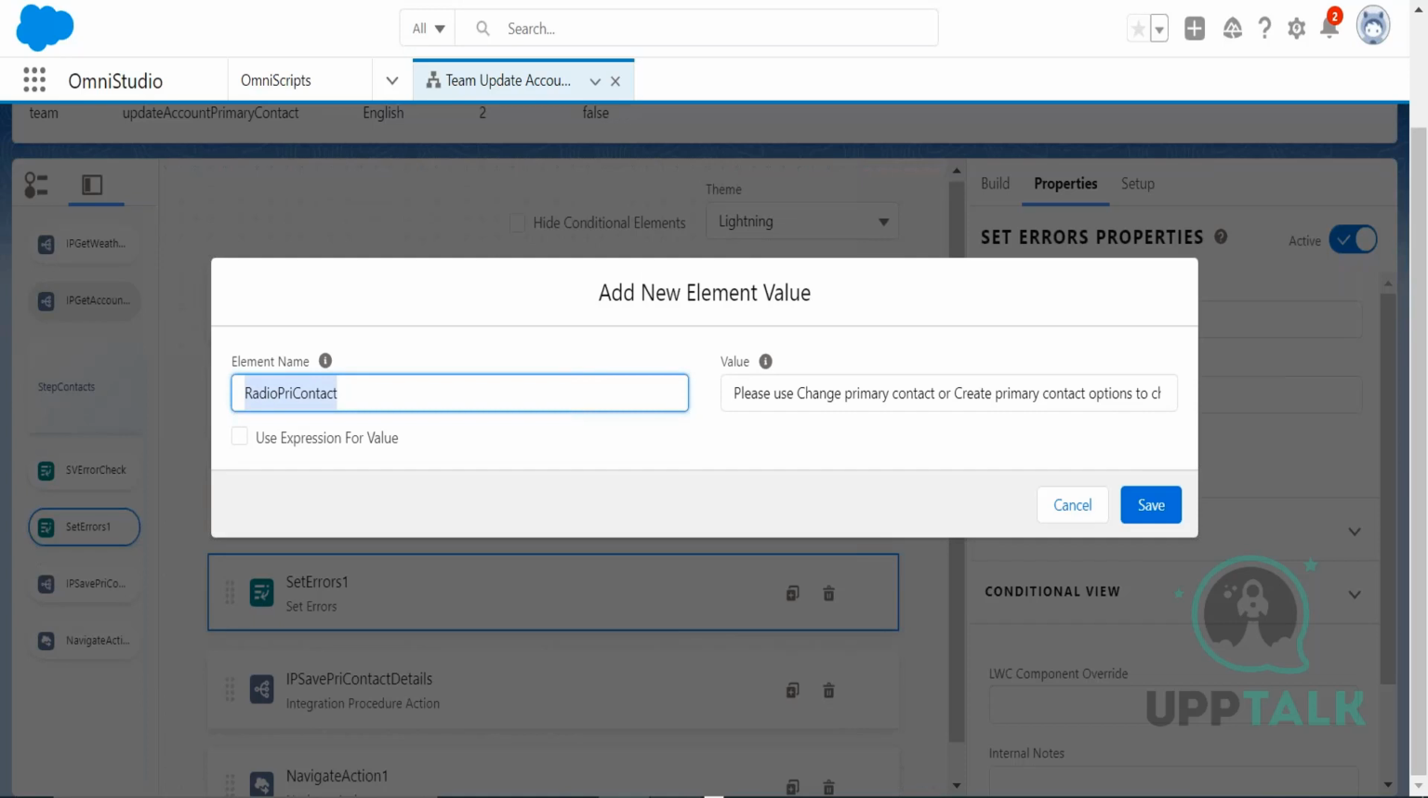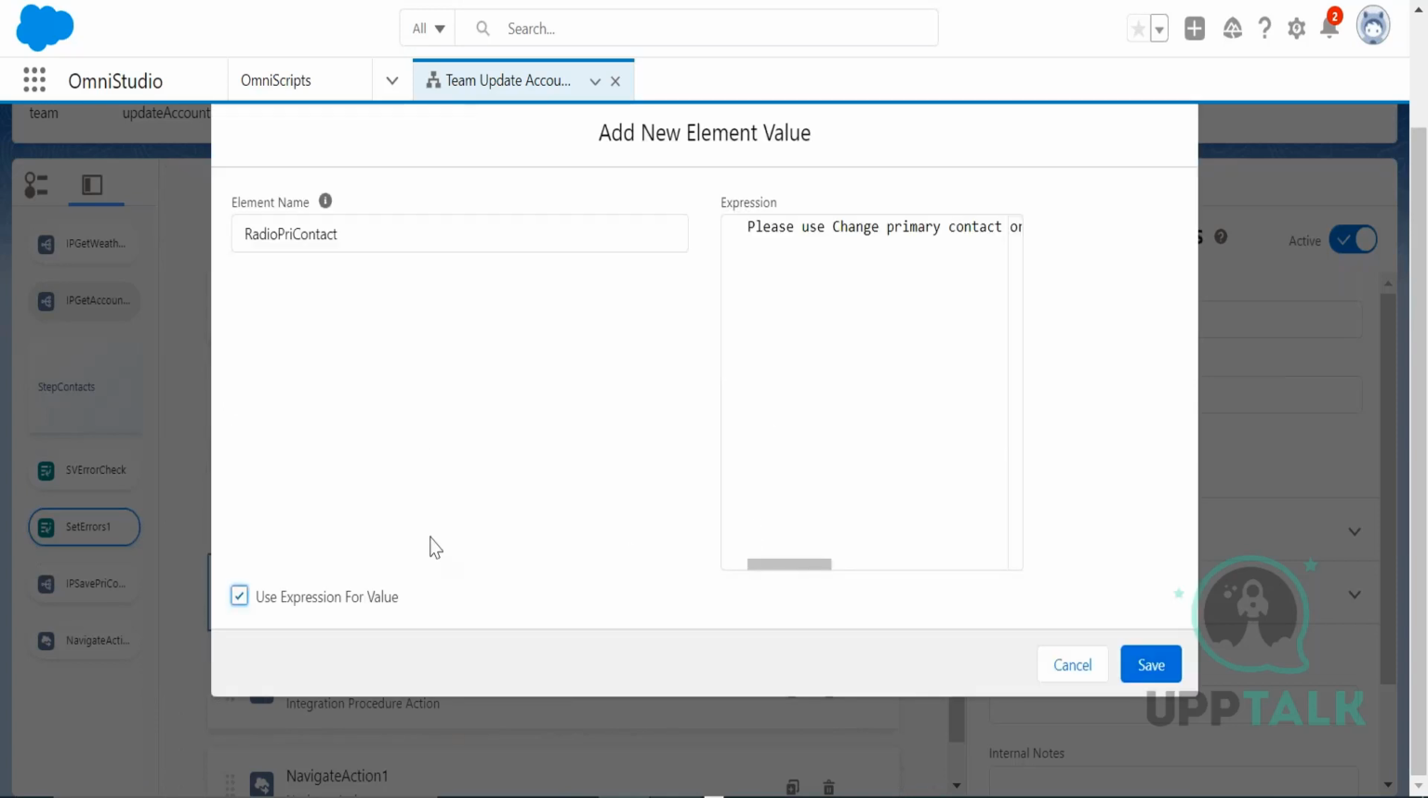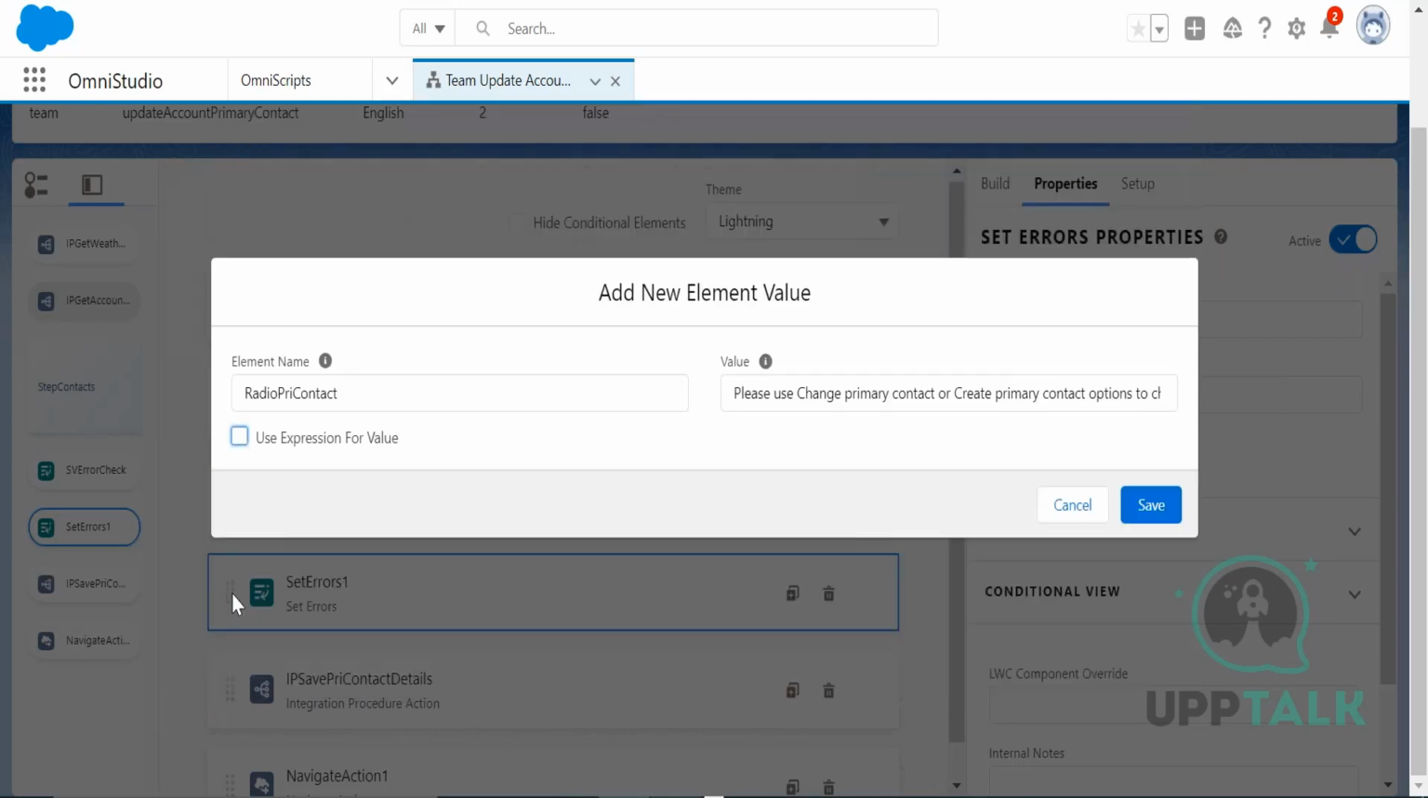You can assign this as a value or as an expression also. If you want to write some formula and return two or three error messages based on the condition, you can return two or three error messages based on the expression. You can do that. Okay, that is set value, set errors.